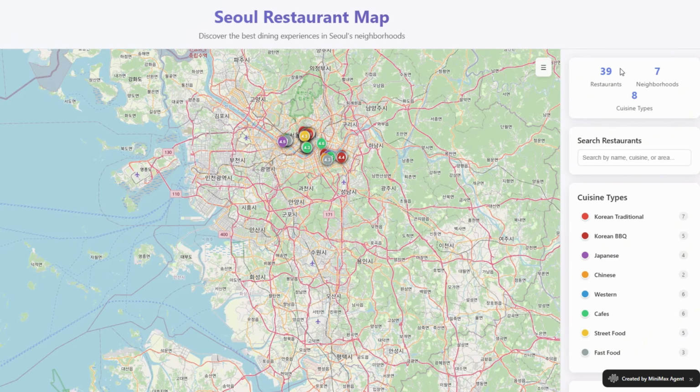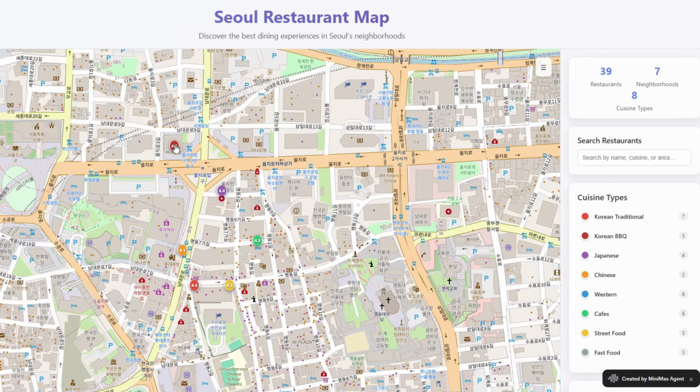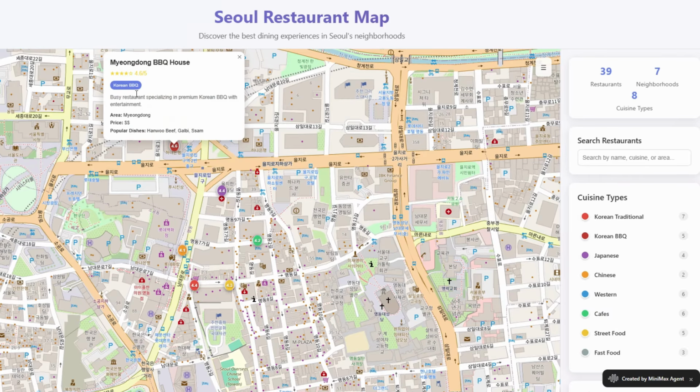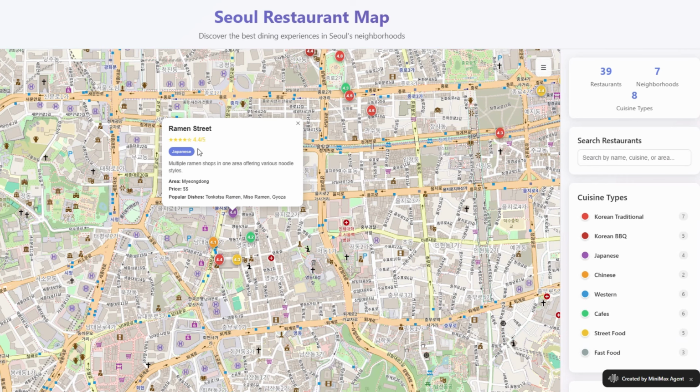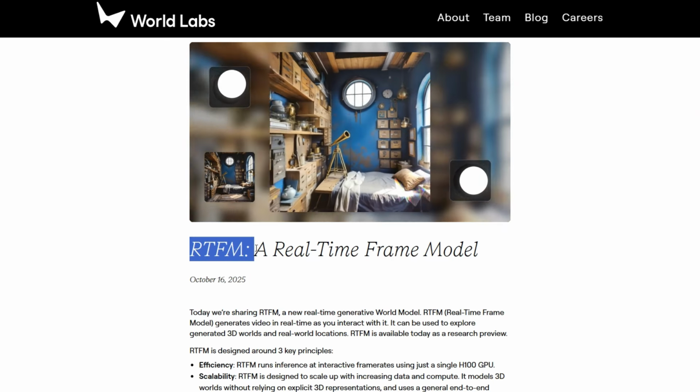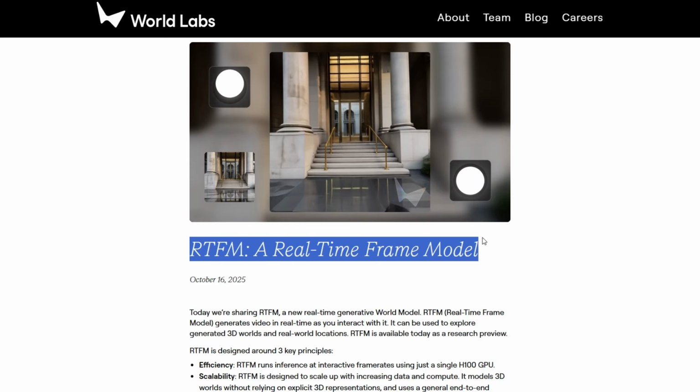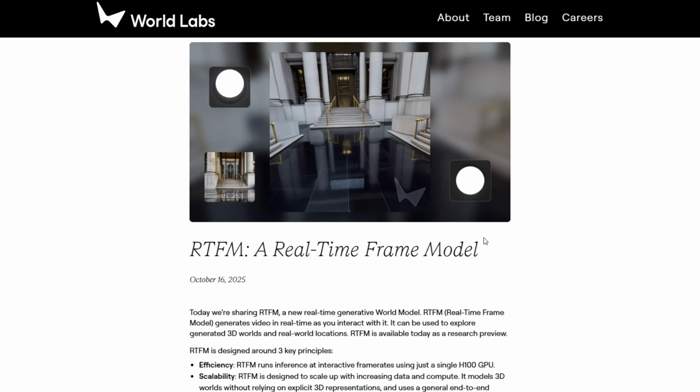On the side, it tells me there are 39 restaurants across 7 neighborhoods with 8 different cuisine types like Korean traditional, Korean barbecue, Japanese, and more. Let me click on one, Myeongdong Barbecue House. It shows the rating, the area, and even popular dishes. Let's try another one, Ramen Street. Same thing, details, price, and dishes. The only catch is that there are way more than 39 restaurants in Seoul, but for an AI-generated app, this is very impressive.